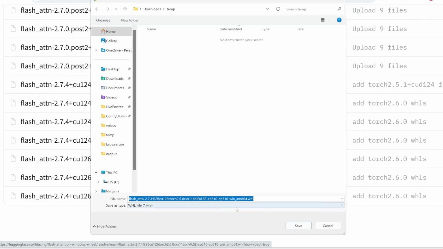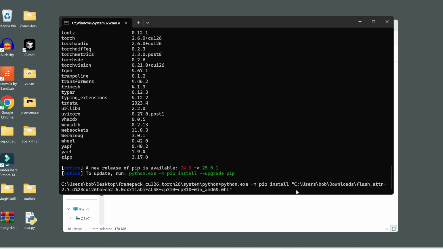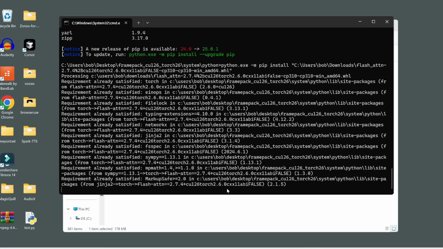So let's go to our downloaded wheel. I'm going to right click and then click copy as path. And then back in our command prompt, which is opened within our Python folder, we will type in python.exe -m pip install. So it's going to use Python in this Python folder and pip to install, and then we're going to paste in the path of the wheel that we just copied. So this is going to basically install Flash Attention with the appropriate versions of CUDA, Torch, and Python. So let's press enter and wait for this to complete.